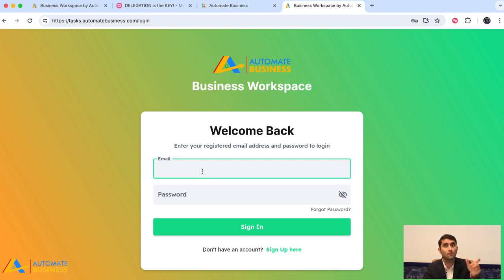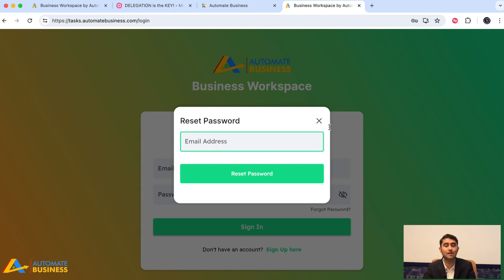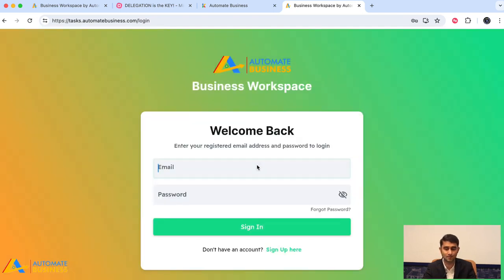By any chance, if you forget the password that you created for them, no worry. Your teammate can click on forgot password and add the email address on which they've got the access, and an email for resetting the password will go to their email. Then they can reset it as well.